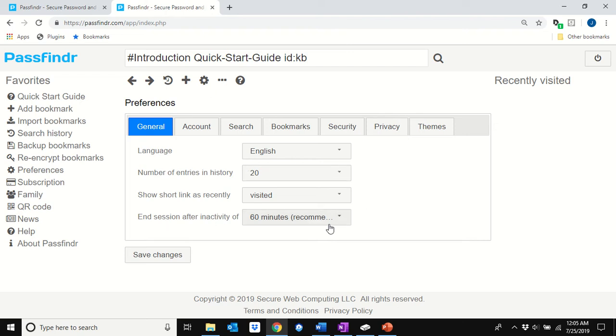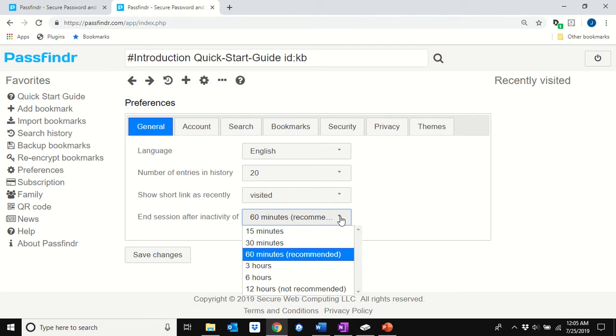in session after inactivity of, and then you get to choose 15, 30, 60 minutes, 3 hours, 6 hours, or 12 hours. And it says not recommended. I do it anyway because I'm in front of my computer for long stretches at the time. I rarely leave it unattended.